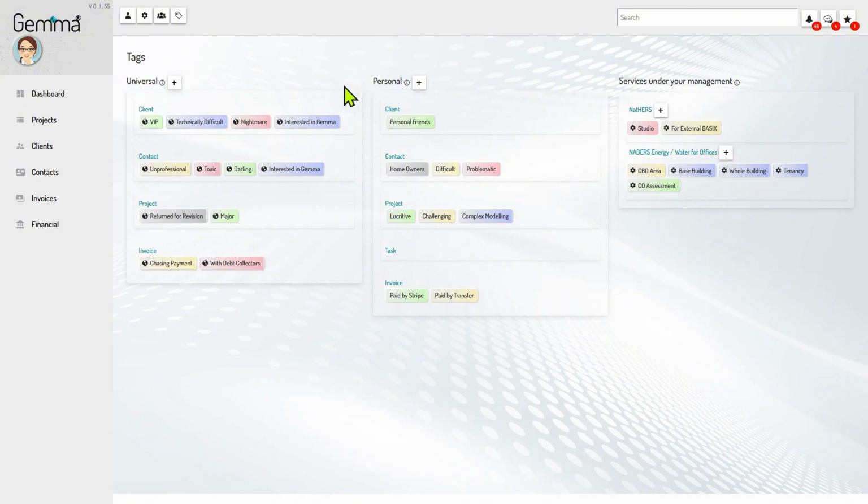Let's explore each category. Universal tags can only be added and modified by the master account holder and directors. However, they are visible to everyone in the system. They have their distinctive icon and can be assigned by all users to all entity types.